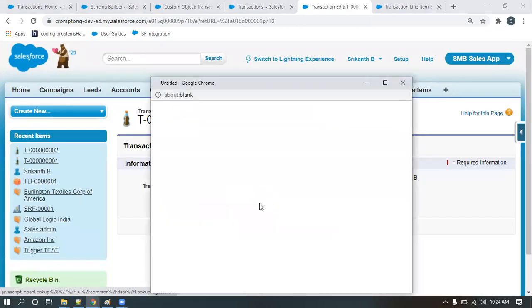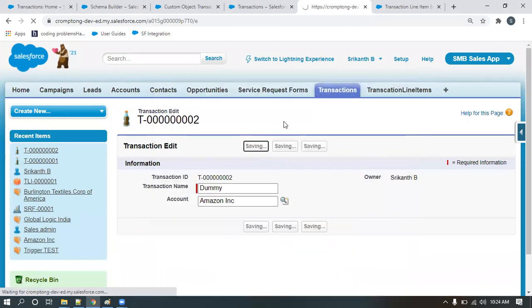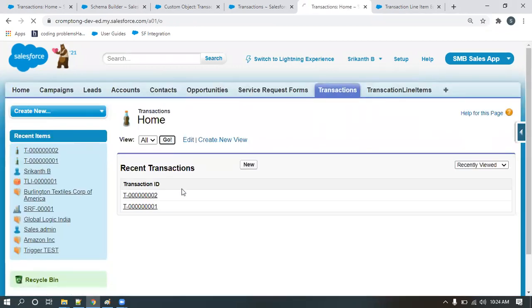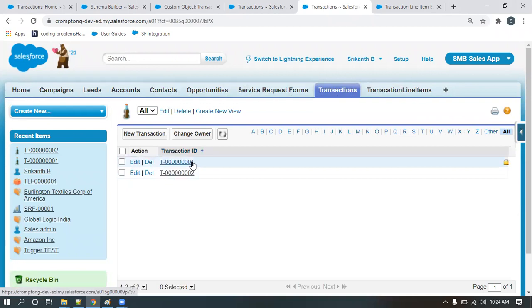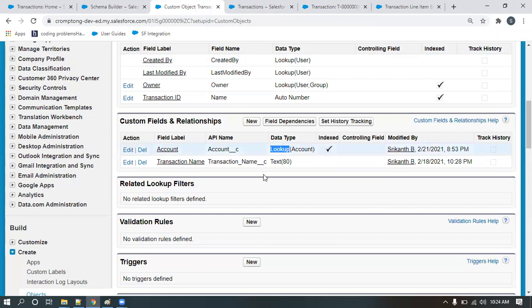See, right now I have only 2 transactions, so I have populated those 2 records. I have filled this data. Now I can convert this into a master detail. Let's see how you can convert.